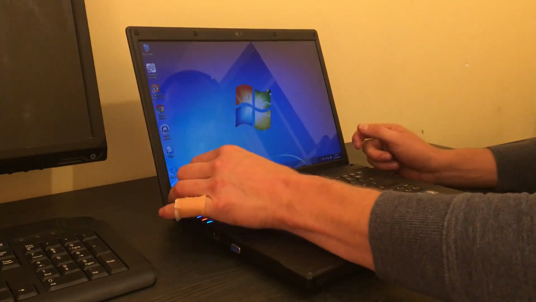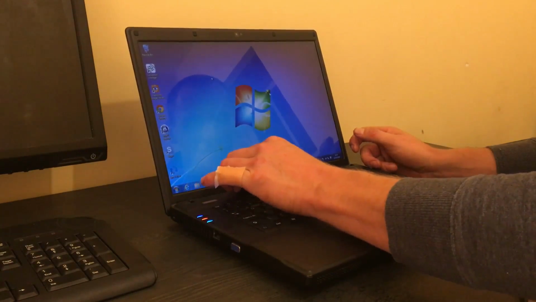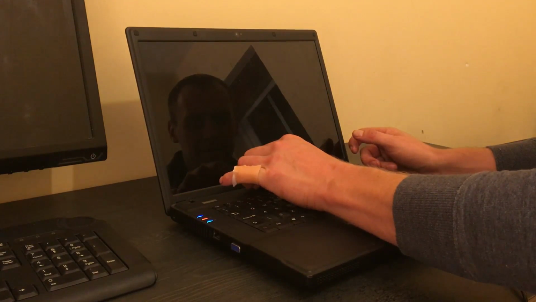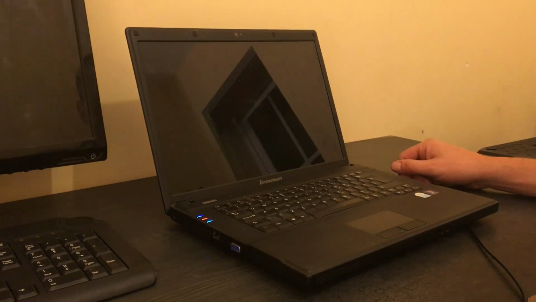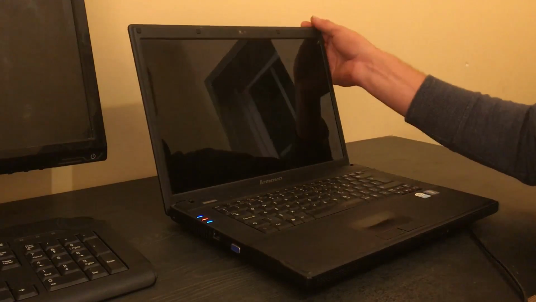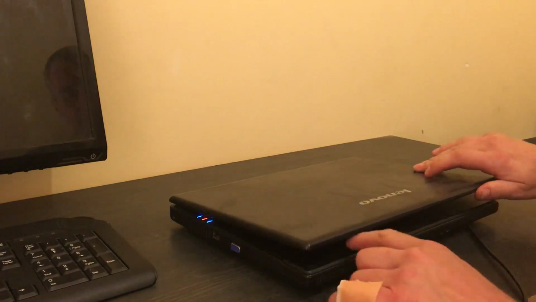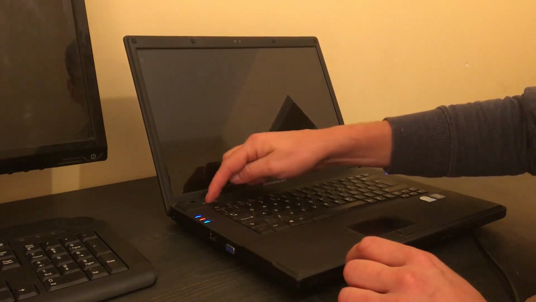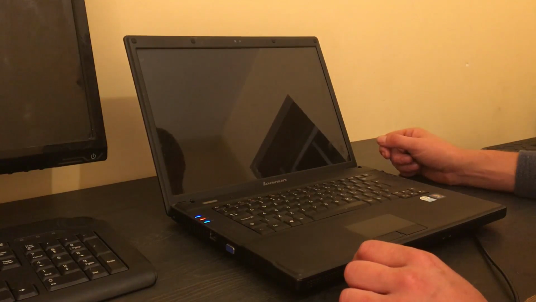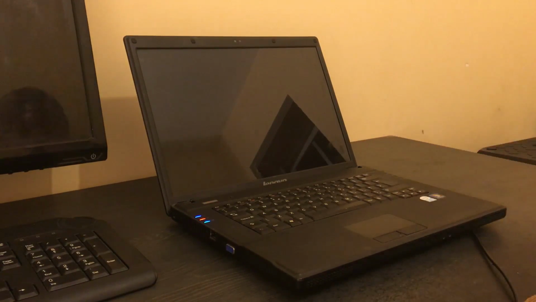Right. Let's try it on the actual laptop itself. There we go. It shut the screen down. It's still on though, it's just shut the screen down. Let's try that. I think it's killed it. Right, I'll come back to you.